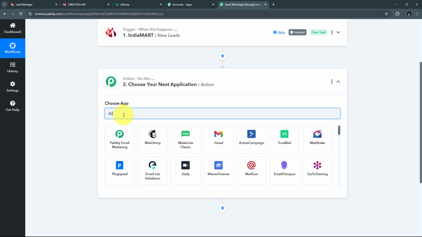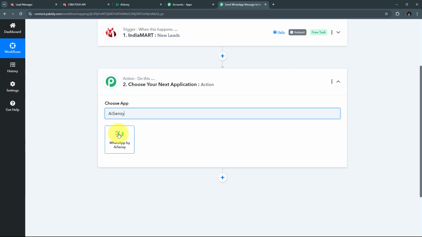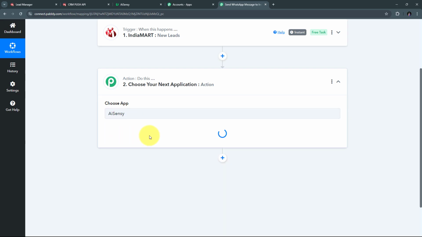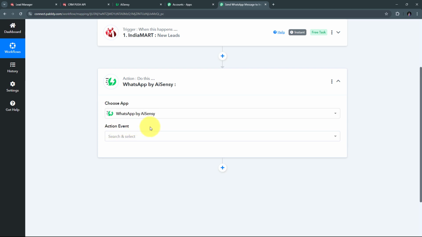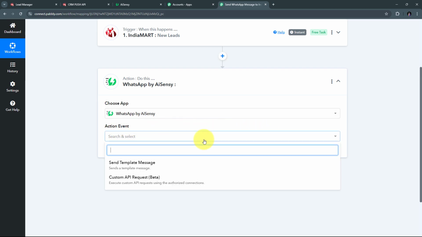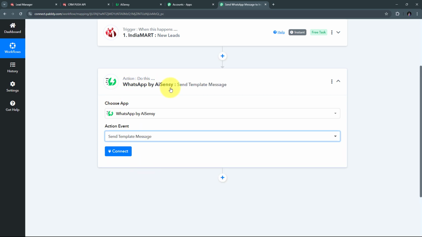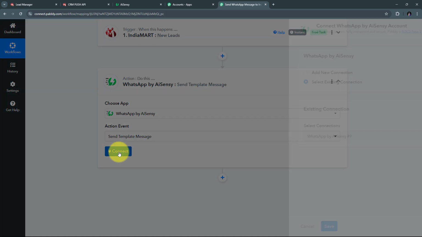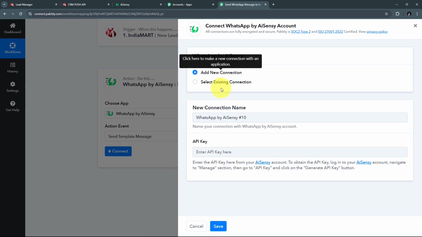So I'm going to search for that, and here I need to select WhatsApp by AI Sensei. Now I have to give my action event, so I'm going to open this tab, and send template message is going to be my action event, so I'm going to select this. And I need to connect WhatsApp by AI Sensei with Pabbly Connect in my workflow, so I'm going to click on connect. I will click on add new connection, and for connecting WhatsApp by AI Sensei, I need to give an API key.